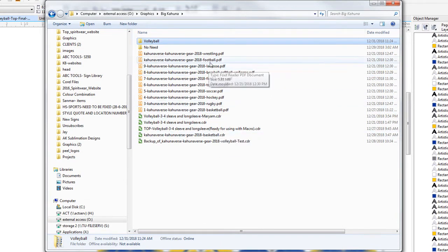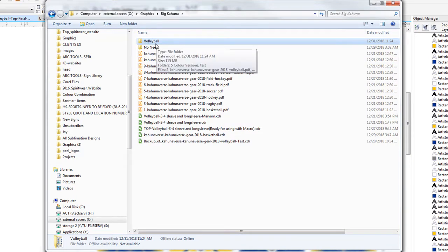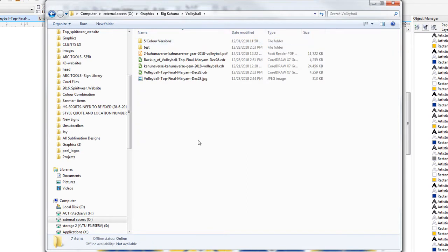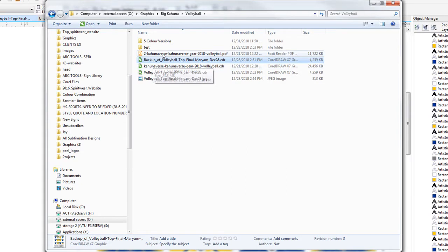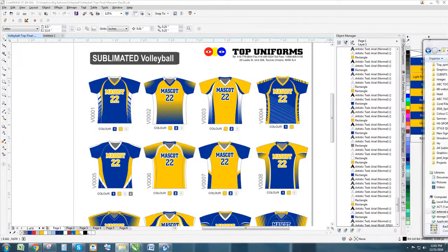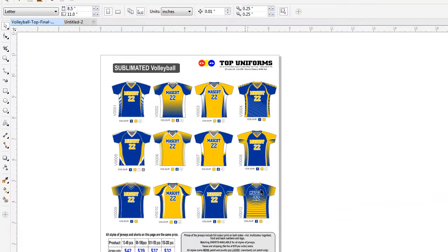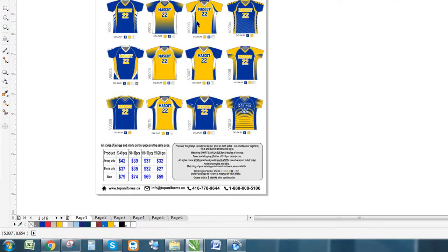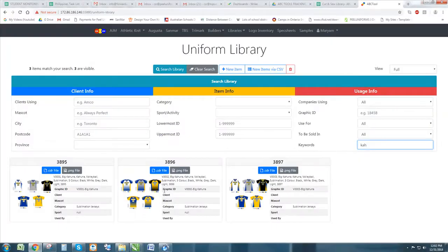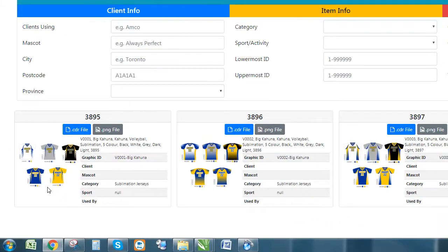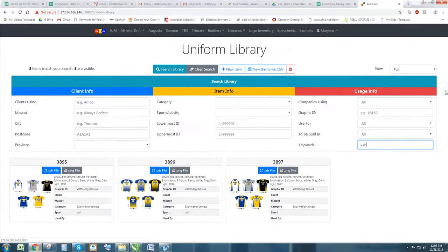Each sport that you are going to do should have a folder, like the volleyball that I did for an example. Then inside the volleyball, you should have the catalog and then the Corel file that you created out of that catalog. Here is the Corel file that I made from that catalog, the PDF file. Now each of these items should be uploaded in ABC tool Uniform Library as 5-color version like this. Okay, I'm gonna show you how to do that.